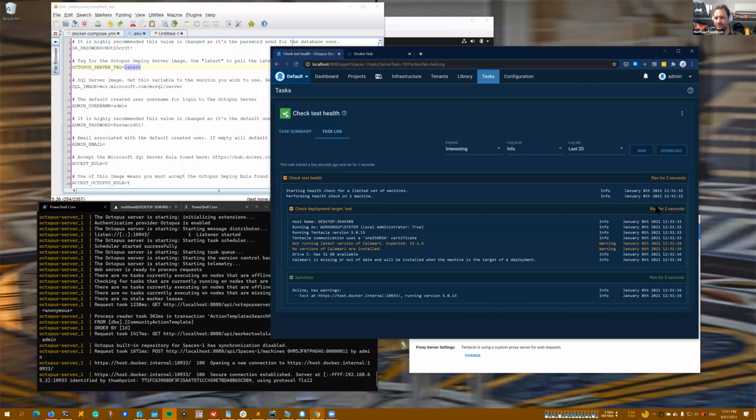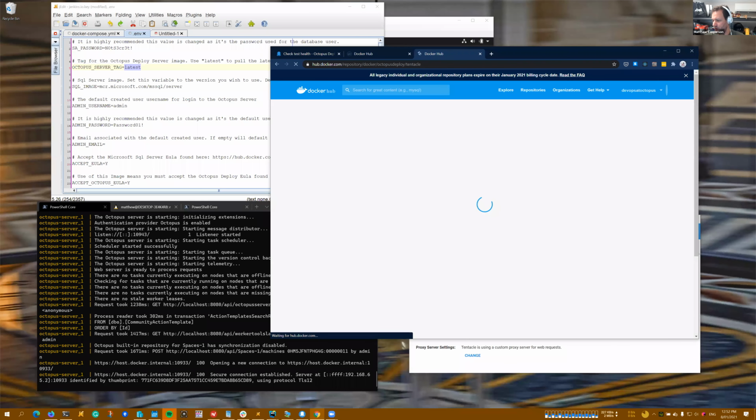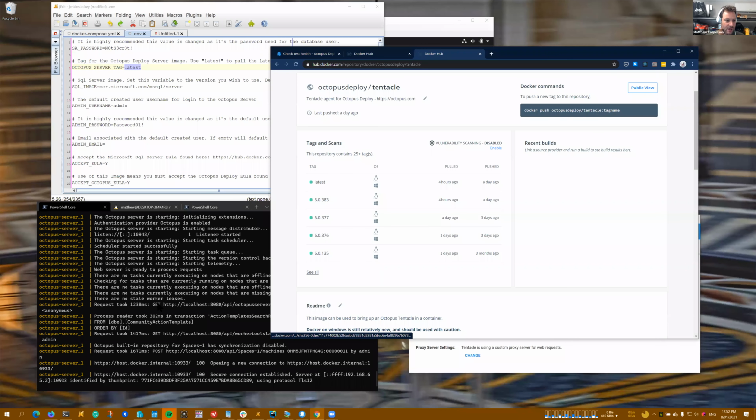So if we look here, this is the Octopus Deploy tentacle image, and again we have the Docker images here, both for Linux and Windows. And so what we can do here is I'll just run an example to show you how this works. So I'm just going to run the Octopus Deploy tentacle. And again, because there's no tag here, we assume latest.